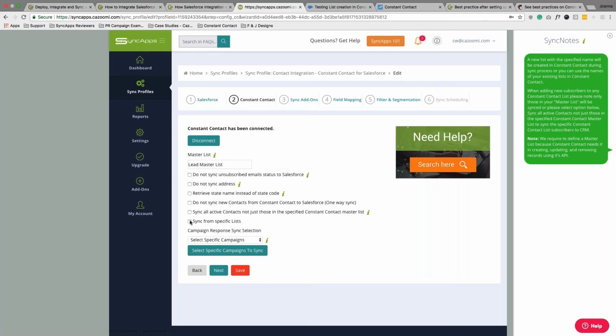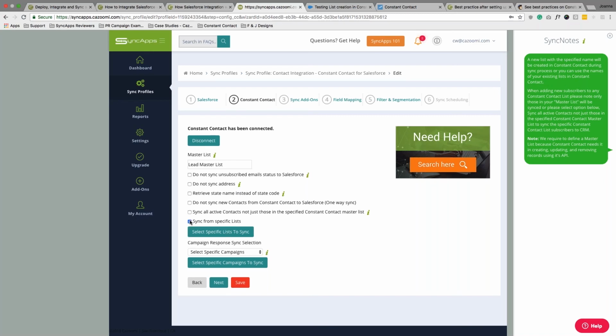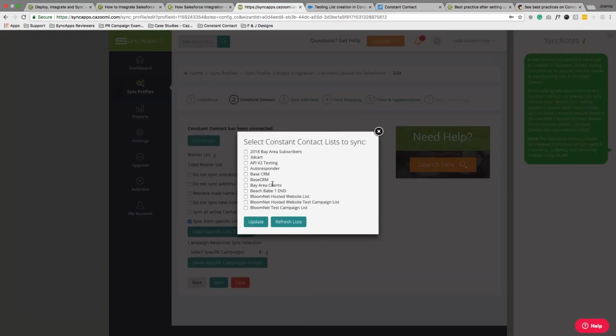And if you'd like to sync from specific lists, so this would mean that, let me just show here quickly with you. So if you'd like your Constant Contact metrics to be integrated into specific lists in Salesforce, all you have to do is select which Constant Contact lists you would like to be integrated over at Salesforce.